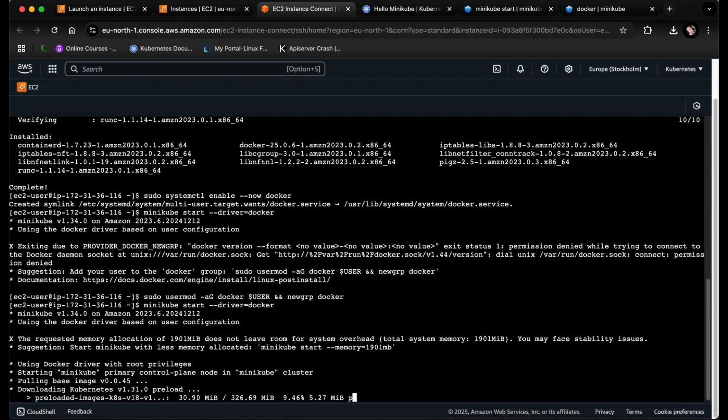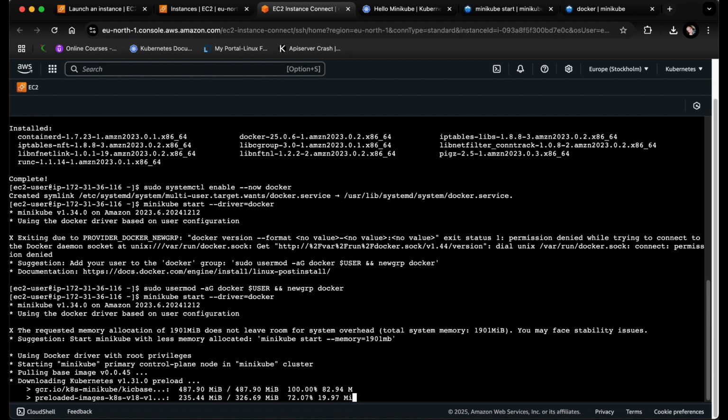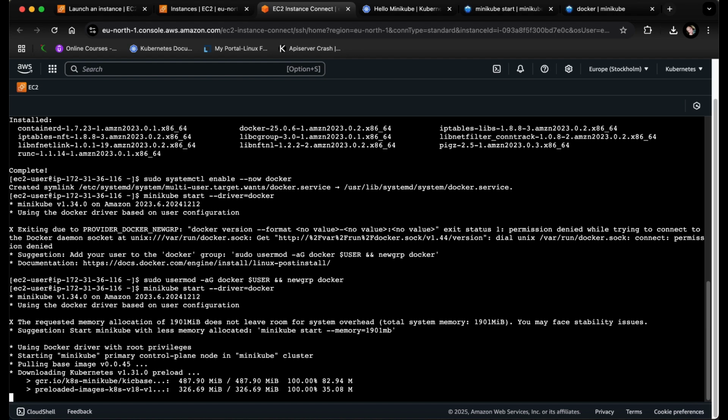Now our Minikube cluster installation is in progress. It will pull the base image, download Kubernetes with its preloaded images, configure the RBAC, that is role-based access control, and configure the certificates, whatever is required in a Kubernetes cluster. That will be done for us. This will take a couple of minutes, so let's wait. It's creating a Docker container.